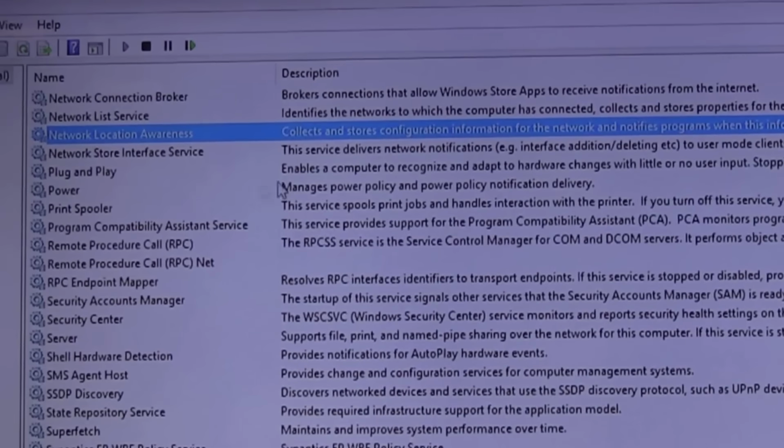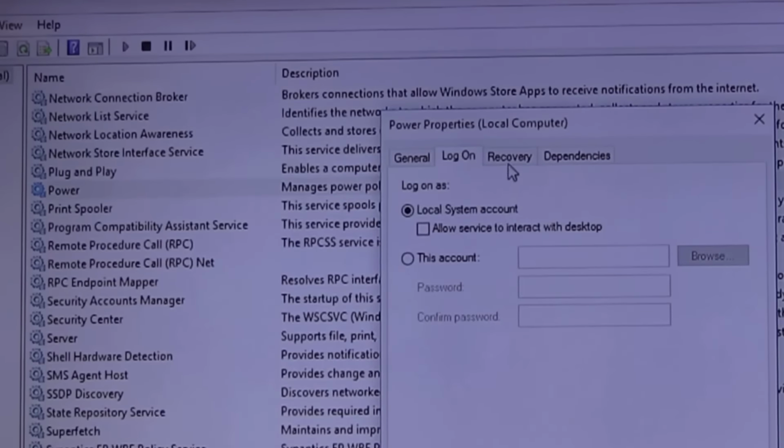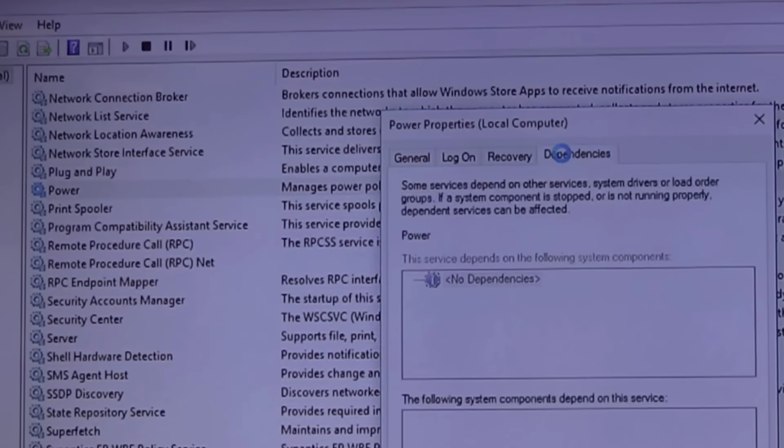So services are very, very powerful, and you have abilities to do things with them that you don't have to do with normal software. We have logon, we have recovery options, and we also have a dependency box that allows us to see what that service software is dependent on.